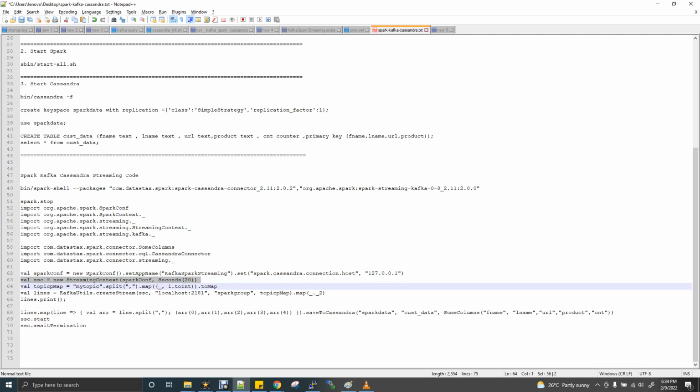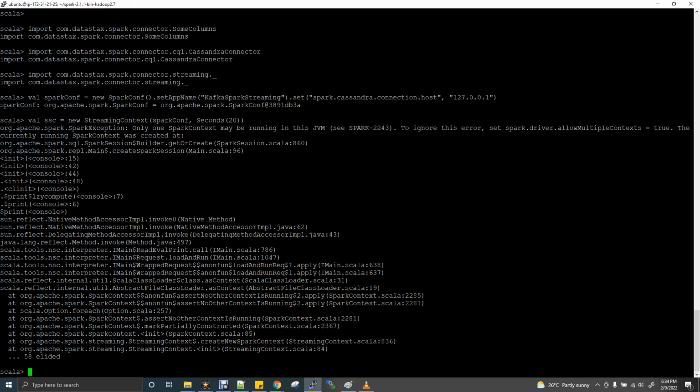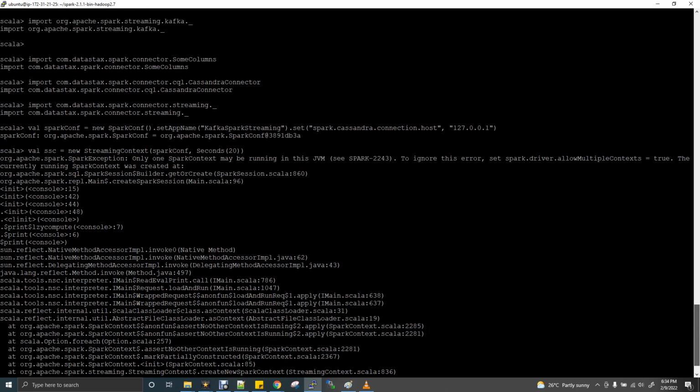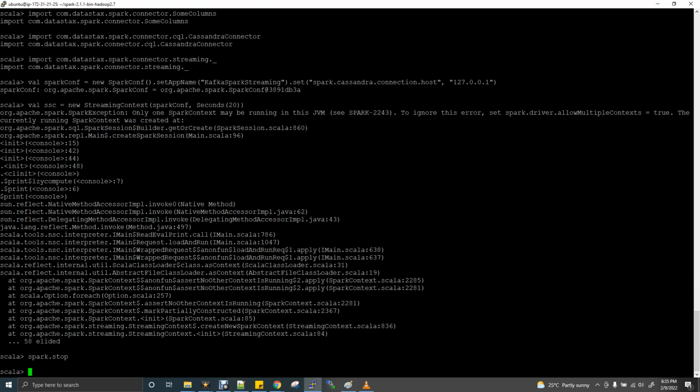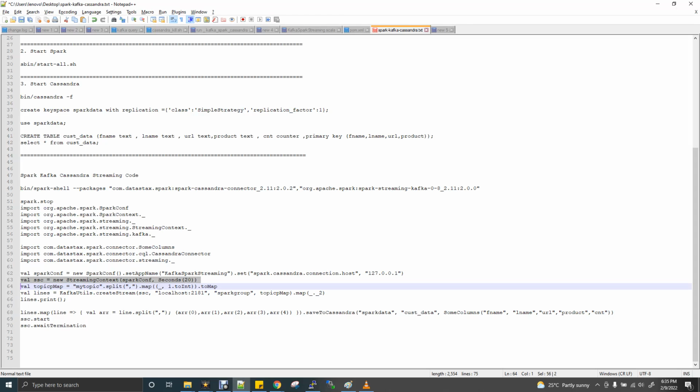If you run this, you will get an error. You can see: only one Spark context may be running in this JVM. So you have to stop the Spark session which is already running, the one in the name of spark. I showed you here: Spark session is available as spark. So let me stop this. Now you can run the previous command. See, it is working.